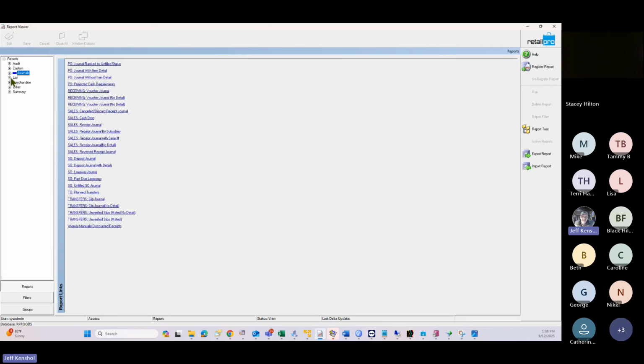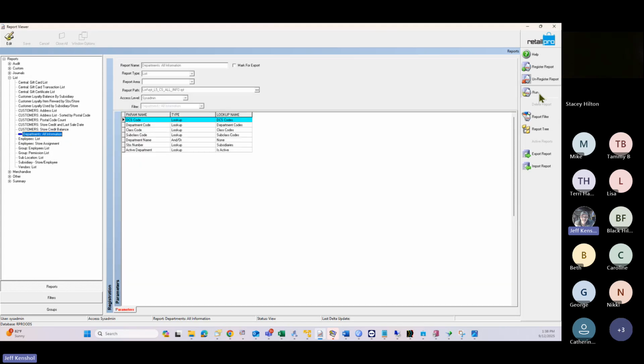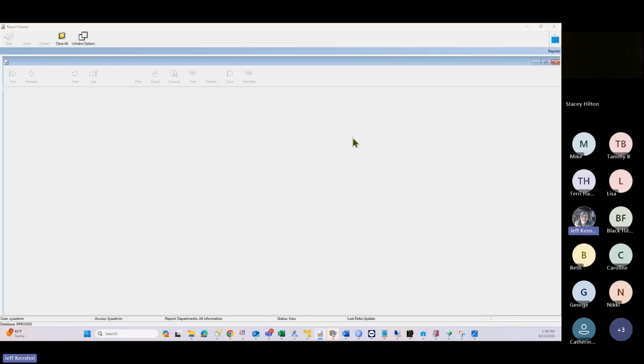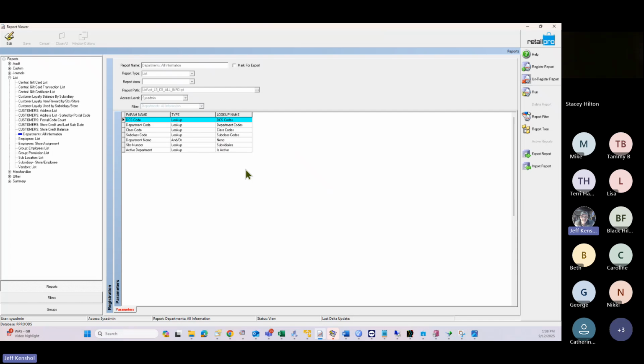So moving on from journals, you've got a list. List is, I always feel like, the place they threw things they didn't know what else to do with, but it's mostly lists. That is not a bad word. If I want to see a list of my department codes, I've got that. I want to see a list of my vendor codes, I could do that. If I want to see a list of cashiers or employees, a list of customers, a list of gift cards.